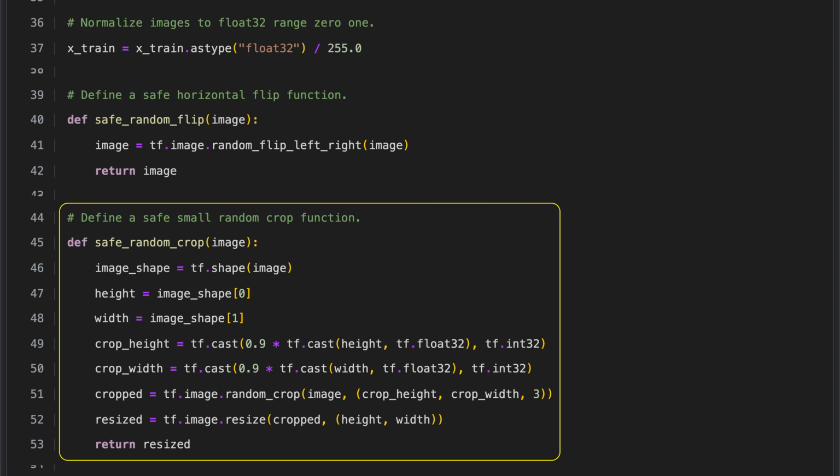This function performs a safe random crop on an image while preserving its final size. It first reads the image height and width, then computes a crop that is about 90% of each dimension, so the cropped area is slightly smaller than the original. Using TensorFlow's random crop operation, it extracts this smaller region while keeping 3 color channels. The cropped image is then resized back to the original height and width, and this resized image is returned as the output.